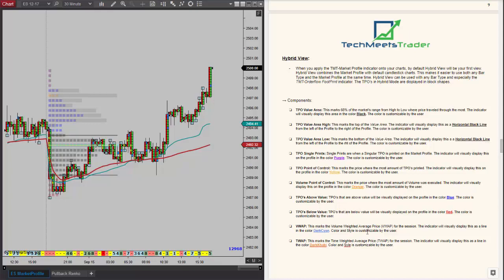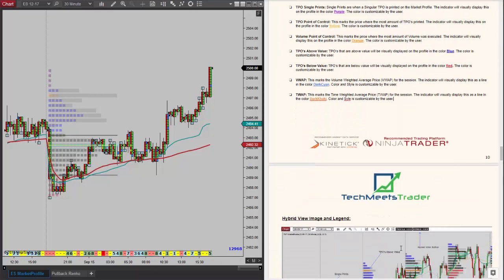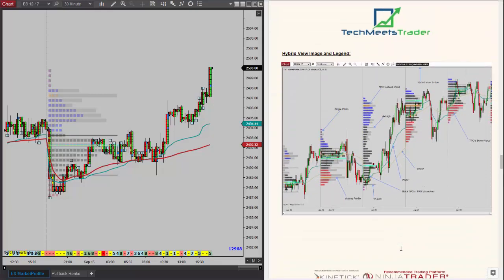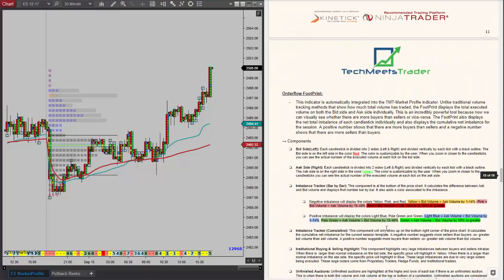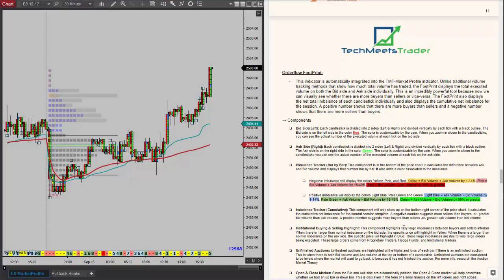If we scroll down to the next page, here we have a hybrid view image and a legend going over each individual section of the profile view. Next section of the manual is the order flow footprint.